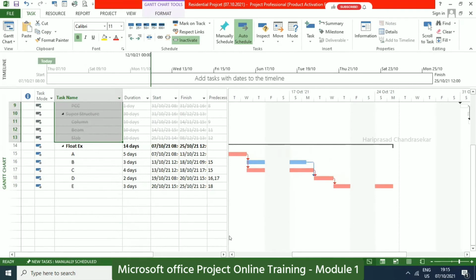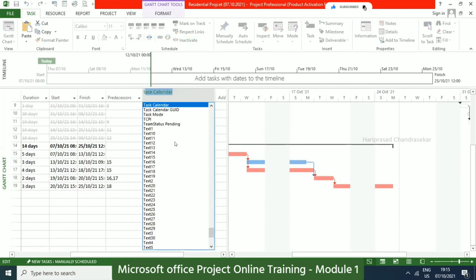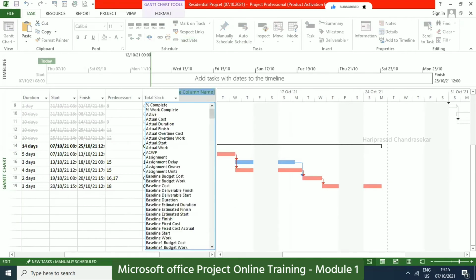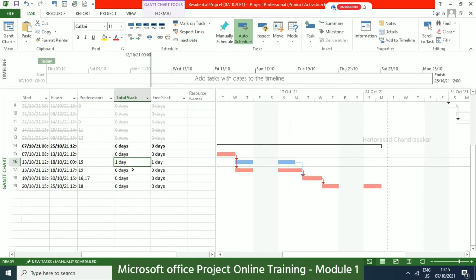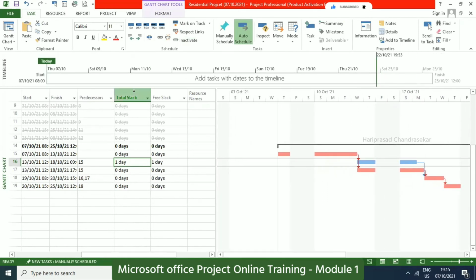And here we have float. See, this is the float we used to call Slack in MS Project. Float is similar to Slack. So insert column and then go for total Slack. Okay. And then right click, insert column, and then free Slack. This is free float and total float. See, can you see what we are getting in Excel? We are getting it here automatically. So like that only the critical path will come. Okay. Now you understood critical path, total Slack, free Slack, everything. Okay. Yeah.